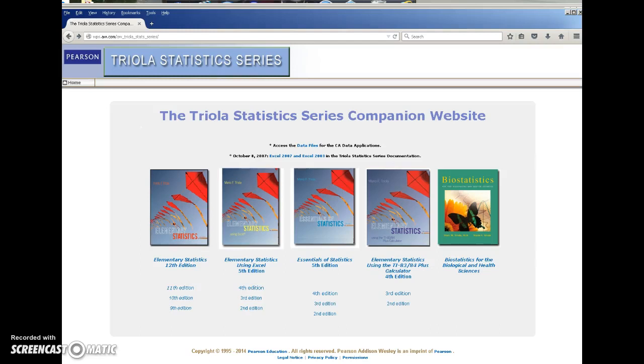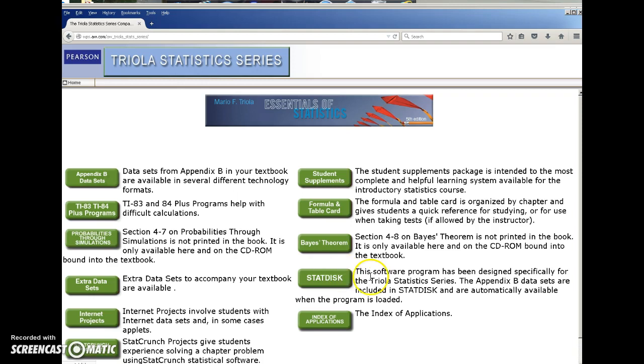Once you reach the Triola website, this is where you'll access Statdisk and the Statdisk Lab Manual. Locate the textbook that looks like ours, and you want the Essentials of Statistics 5th edition. Click on that link, and this takes you to the Resources page. Over on the right, you see the Statdisk link. This is where the software program link is.